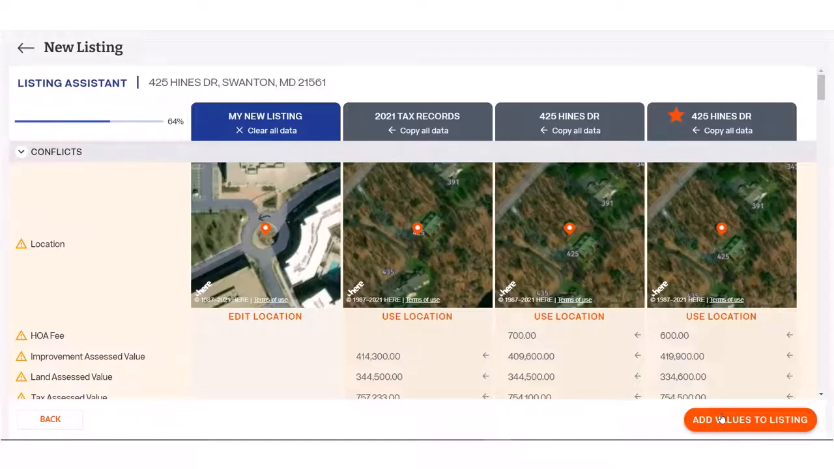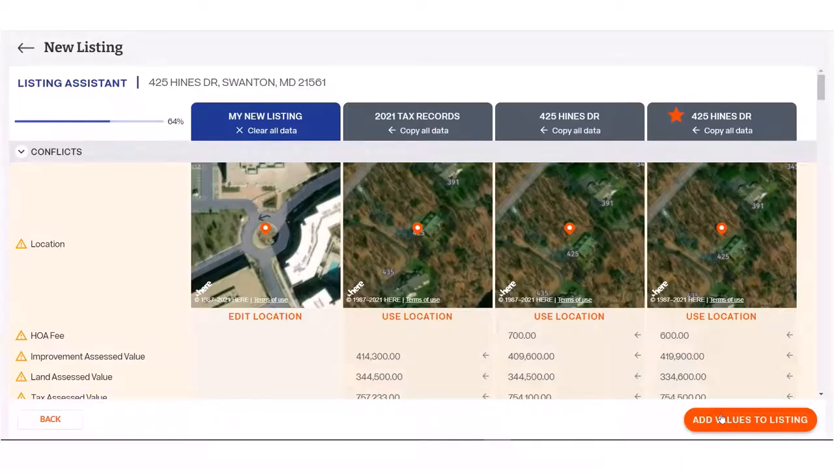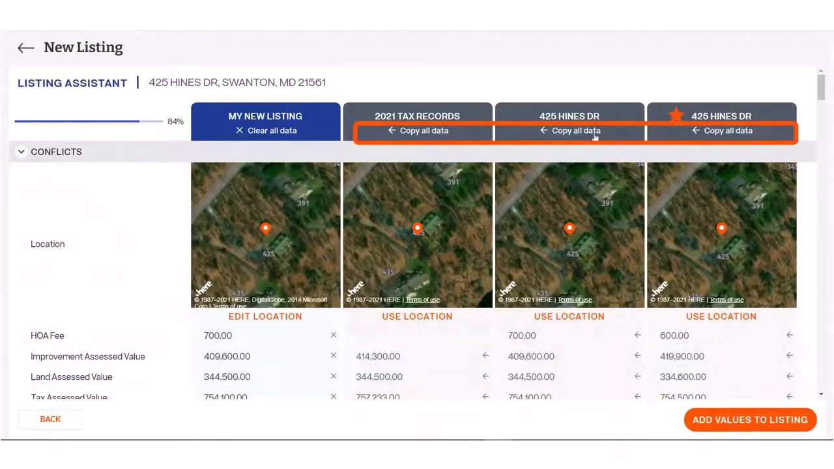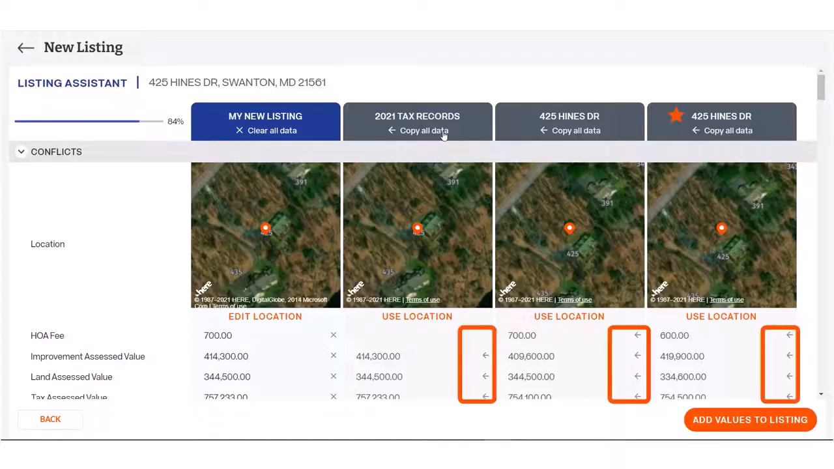Data that is in conflict between your selections is called out at the top of the page under the heading Conflicts. To fill information into your new listing, you can copy all data. In this instance, I'm adding the data from the most recent listing and then the tax record to overwrite the tax-specific fields with the most current data. You may overwrite selections multiple times, and the system will save the most recent selection. You may also choose to select options on a case-by-case basis.